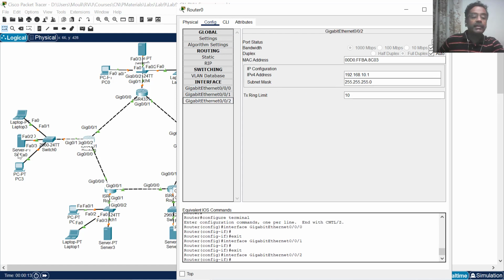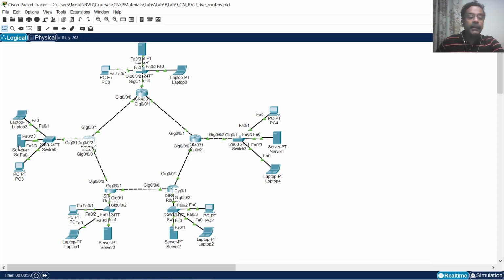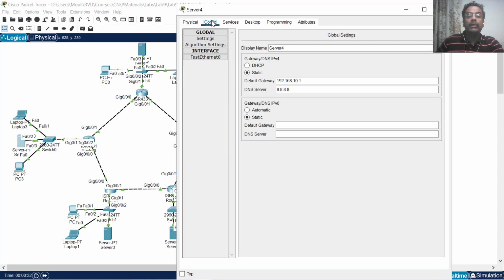The 0/2 interface is what is connected to this. Gigabit 0/0/2 is connected to the class C network, and it is given a 10.1 address, so I have to provide the configuration as 10.1. Let me explain. I go back to the configured one. I have given that as the default gateway. So this DHCP server's default gateway is this interface, which is 10.1.